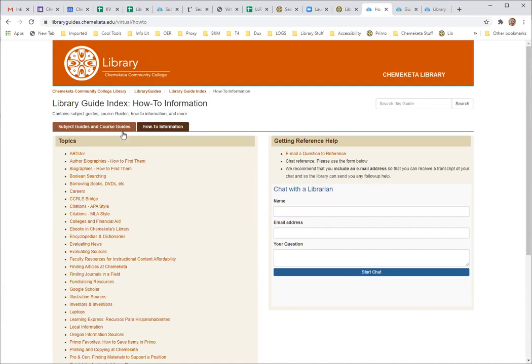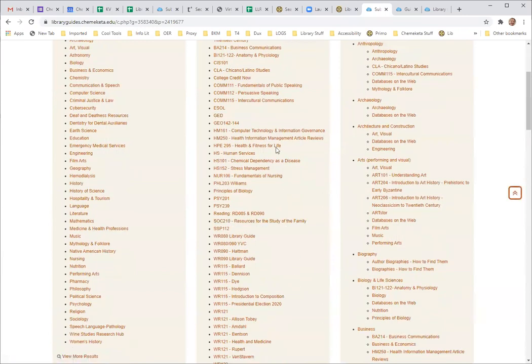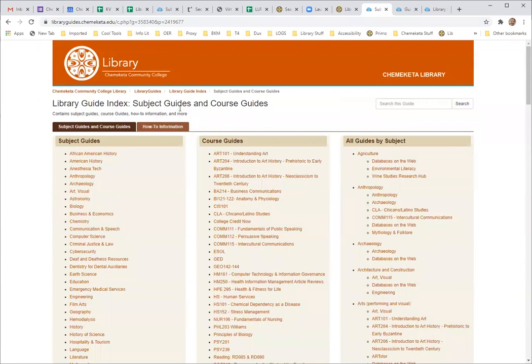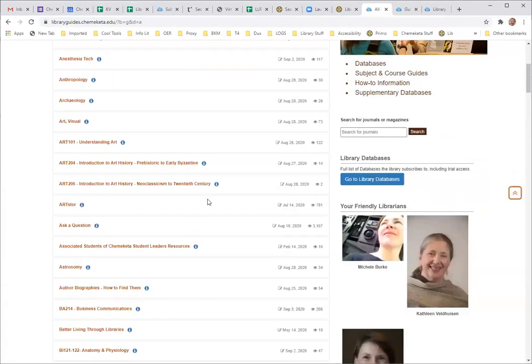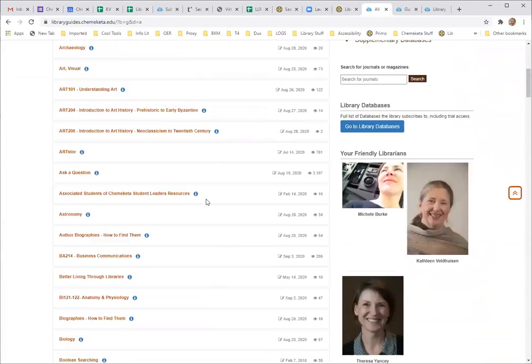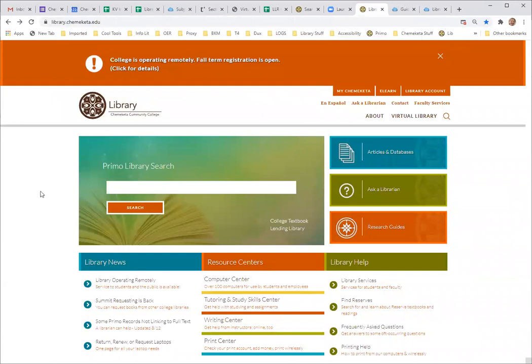And then there are course guides. Course guides cover specific techniques to use in specific courses like this one. On the main library guides page, you can scroll down alphabetically to see the guides, or you can search by the course number or sometimes the instructor's name to find a guide. I will close that tab for now and return to the library homepage.